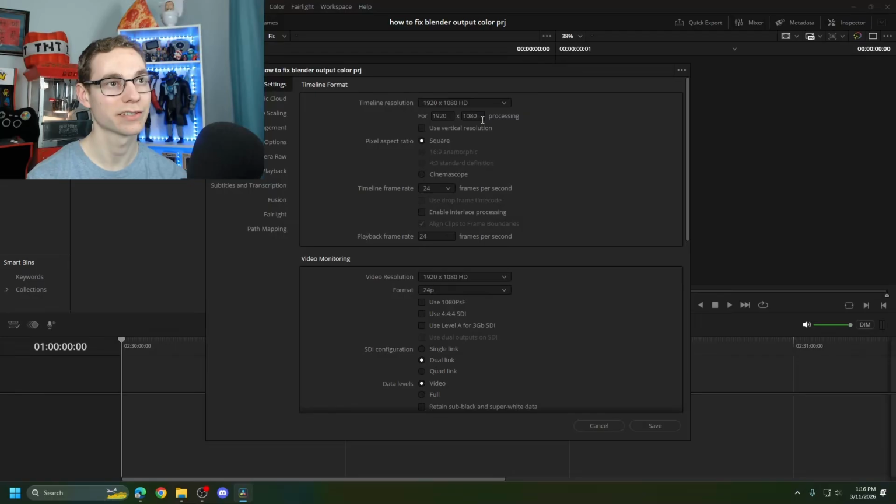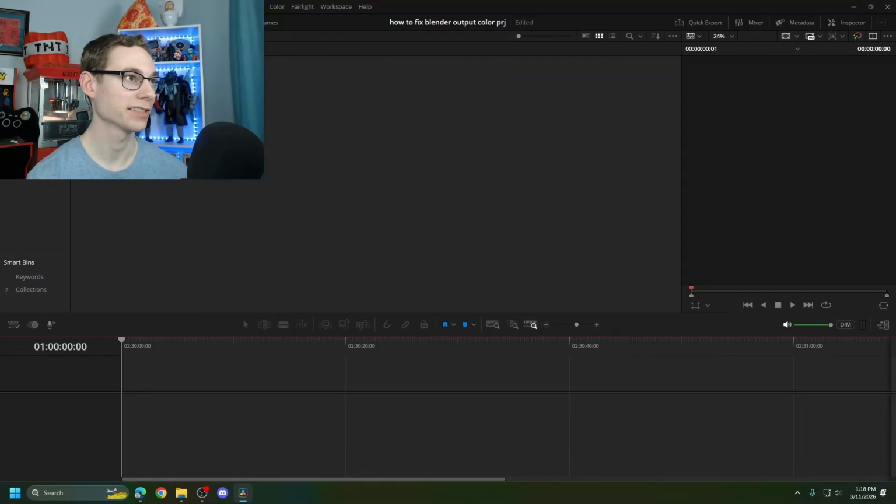And now I also want the resolution to match. The resolution of my image sequence is Quad HD, so I went ahead and put in the custom pixel resolution, and also my video is vertical. So I'm going to click use vertical resolution, and that'll flip that around for me. Save that. Next we're going to make a timeline.